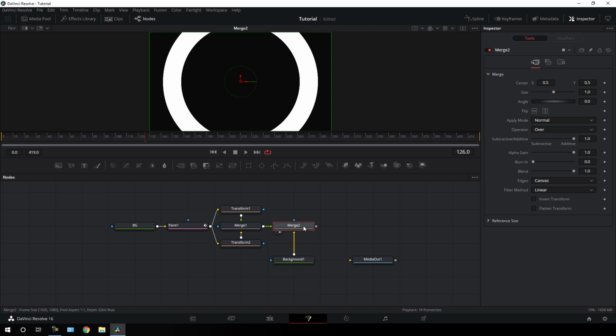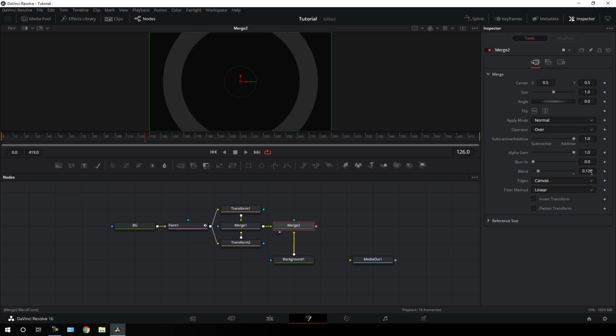And now select this merge 2 and go to inspector window, and here we have to set the blend value something around 0.03 maybe.